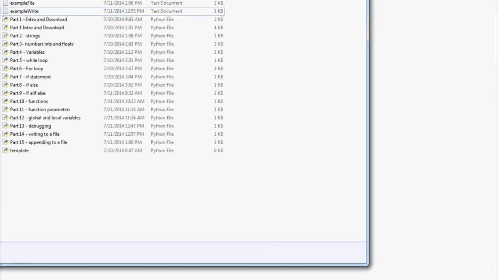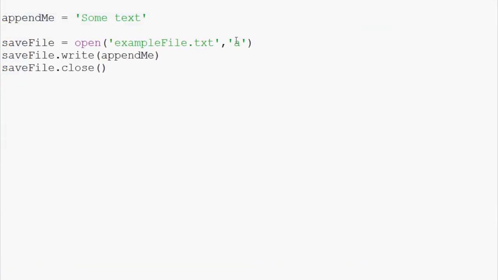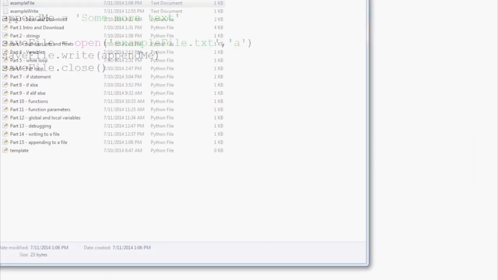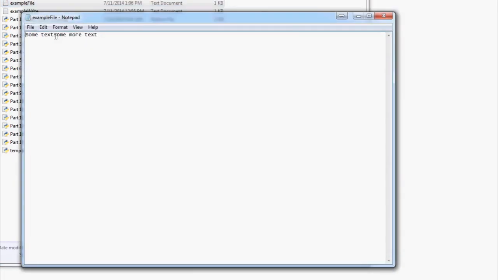We close out of this, and we see that we got a new file, example file, and we have some text. So even with just append, if the file does not already exist, it will be created. Now we can add some more text like that, save it and run it. We close out the original, go back over here, and we see some text and then some more text.